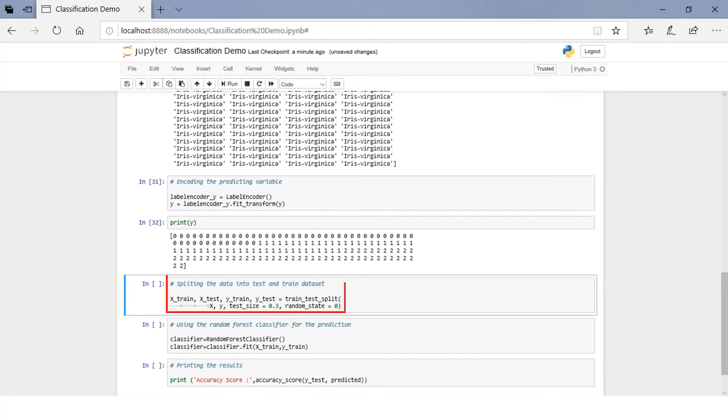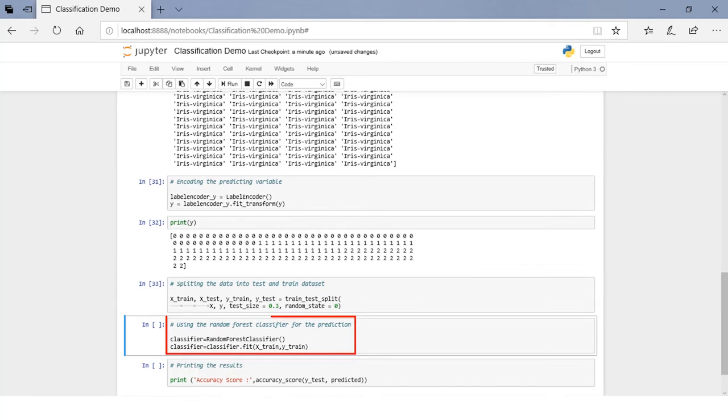In the next cell, you're going to separate your data into two groups. One is for training and one is for testing. You're passing in two parameters. The first one is test size, which determines how the data is to be split, and the second parameter is random state. This is simply done for reproducibility of the model. The 0.3 in the test size means that 70% of your data will be used for training and 30% will be used for testing. Next, let's import a model.